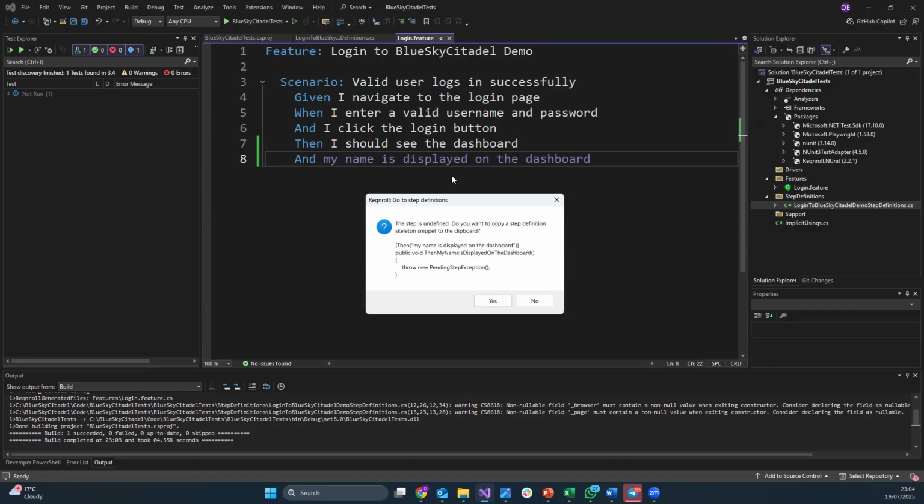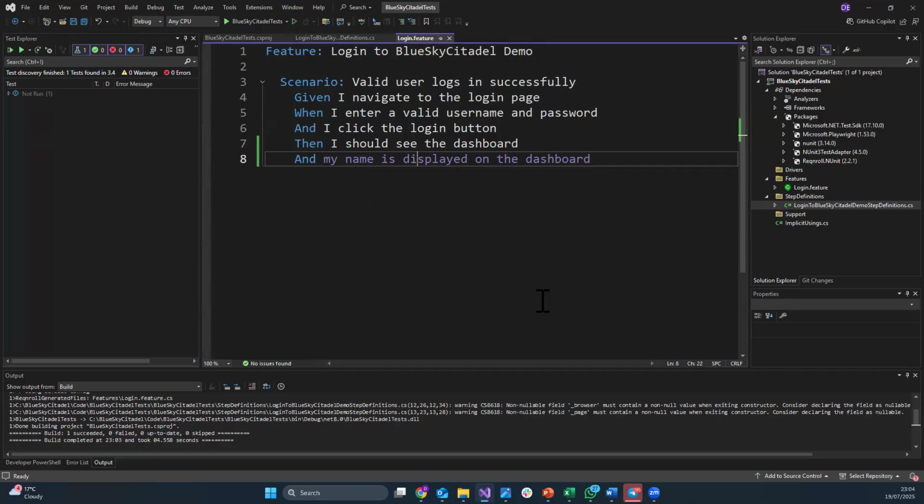It's telling me it's not defined. It's not binding, so it won't go anywhere because it can't find it. Do you get? So what do I need to do? Go to your code and edit it manually.